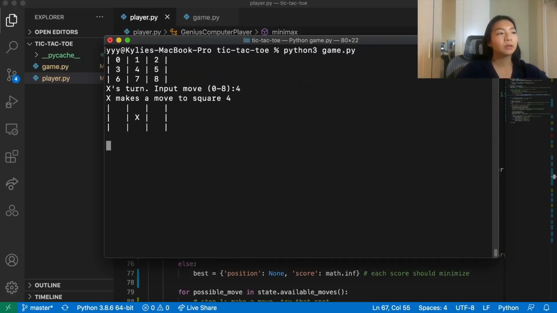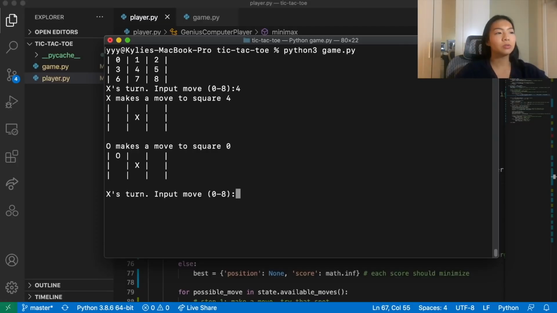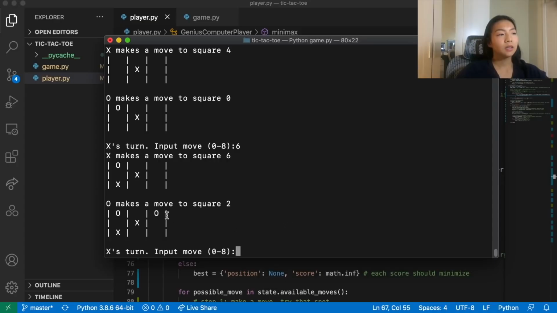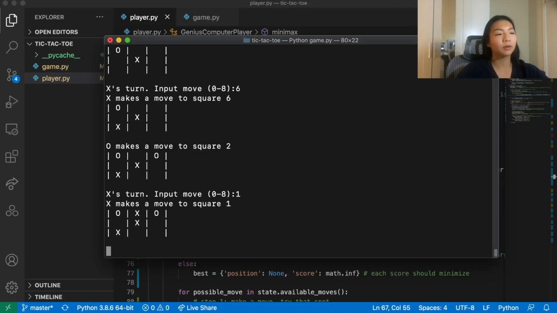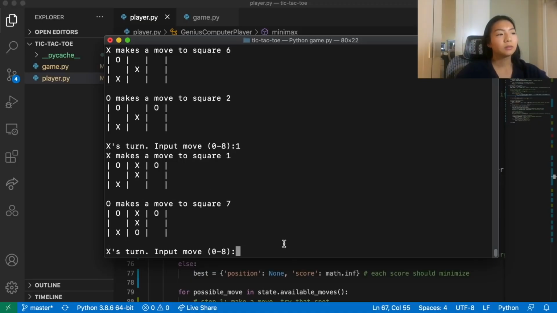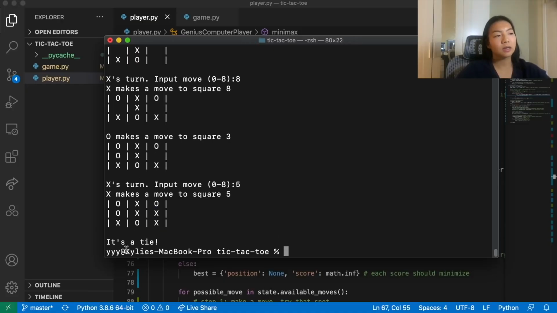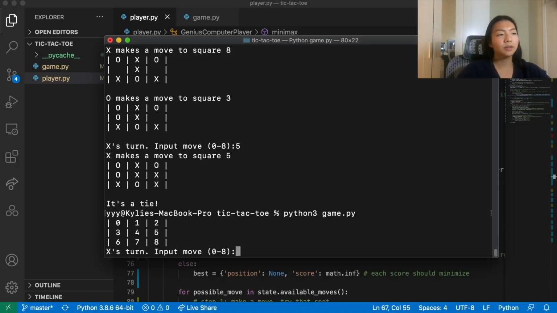So 4, they go to 0. Let's go to the bottom left, looks pretty good. And that is square 6. So let's go to square 6. All right, they go to square 2. So we gotta block them. We gotta go to square 1. They kind of forced our hand. 1. All right, they go to 7. So this is gonna be a tie game, right? So no matter where we go, I mean, yeah. Ta-da, it's a tie.